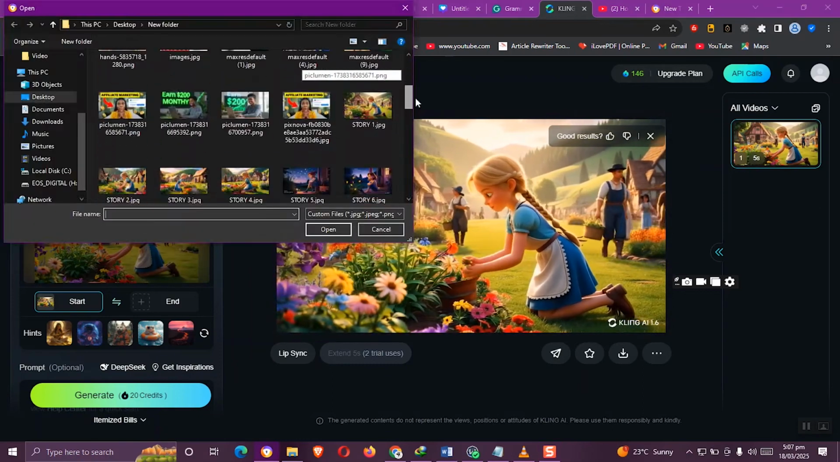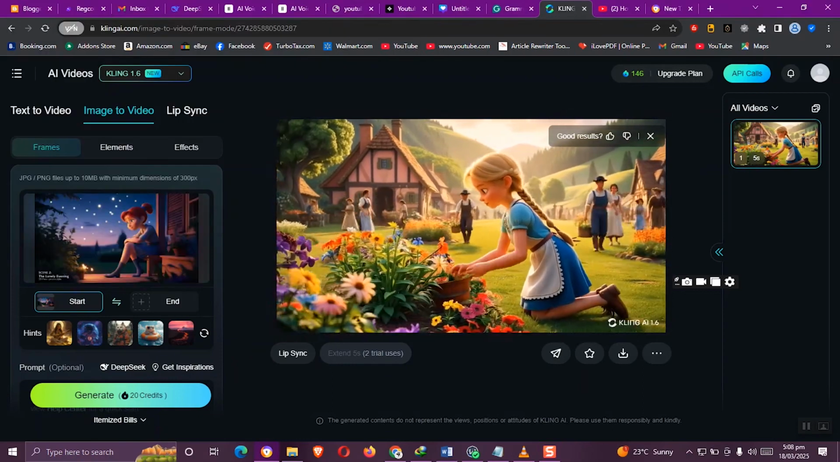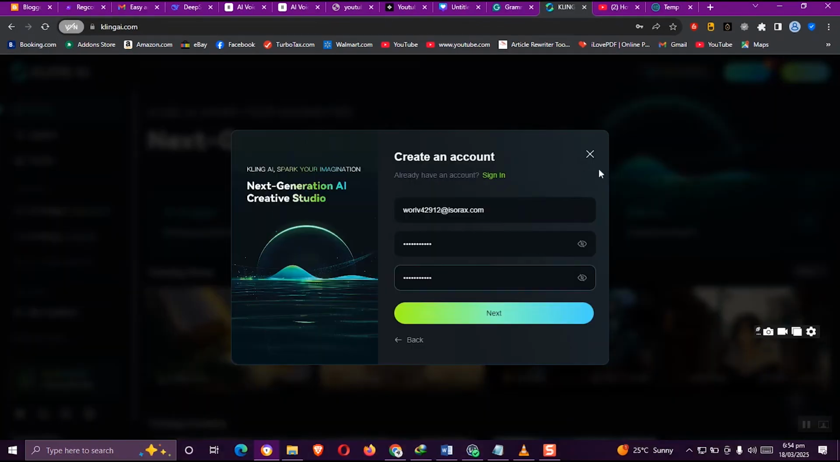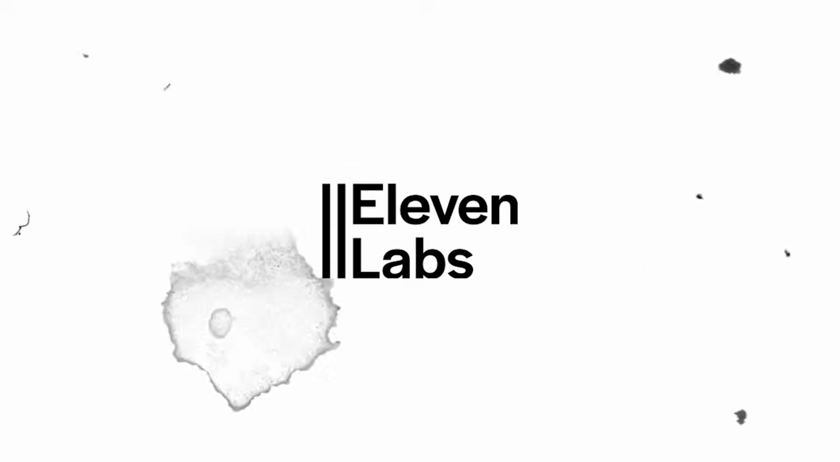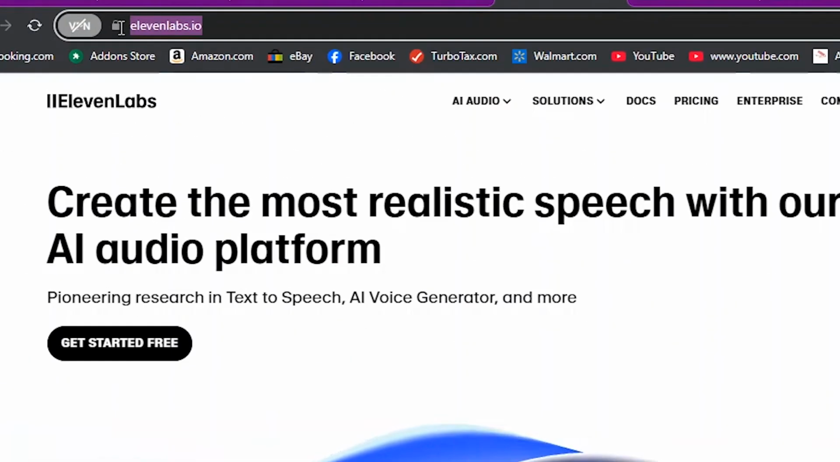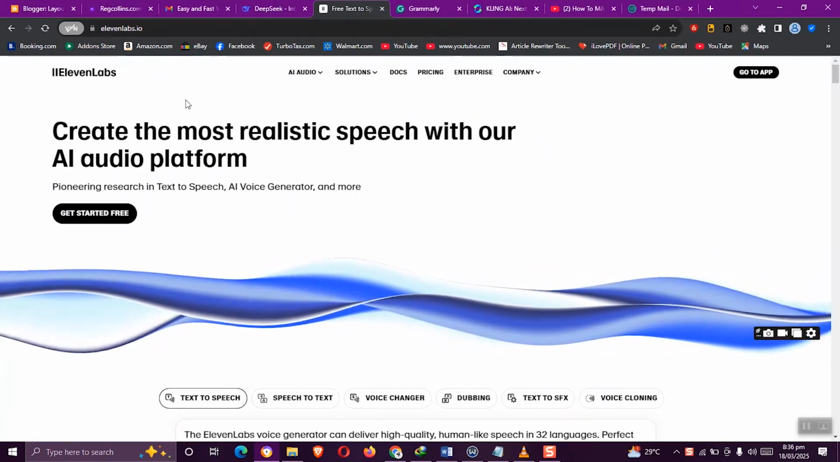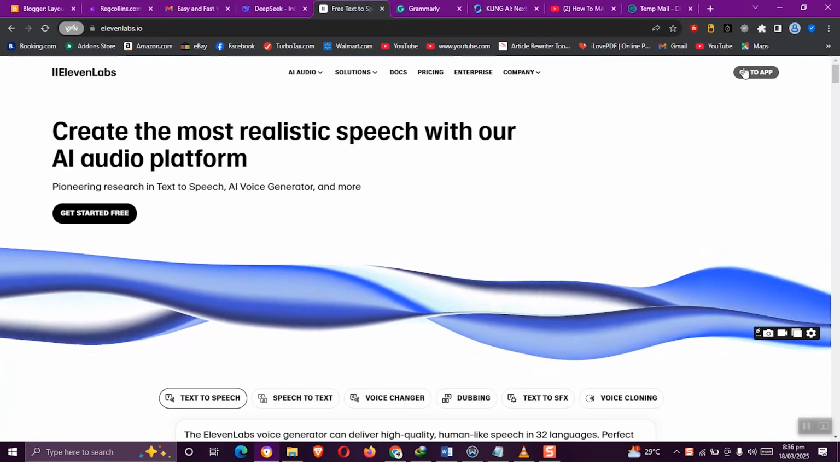Now, you will need to convert all the remaining images to videos with this platform. It's credits for free. Now, the next step is to get a voiceover to narrate the story, and with that, we'll be using our fourth AI platform known as ElevenLabs. And to do that, go to ElevenLabs.io and ensure you have a free account. Then, click on Go to the app.